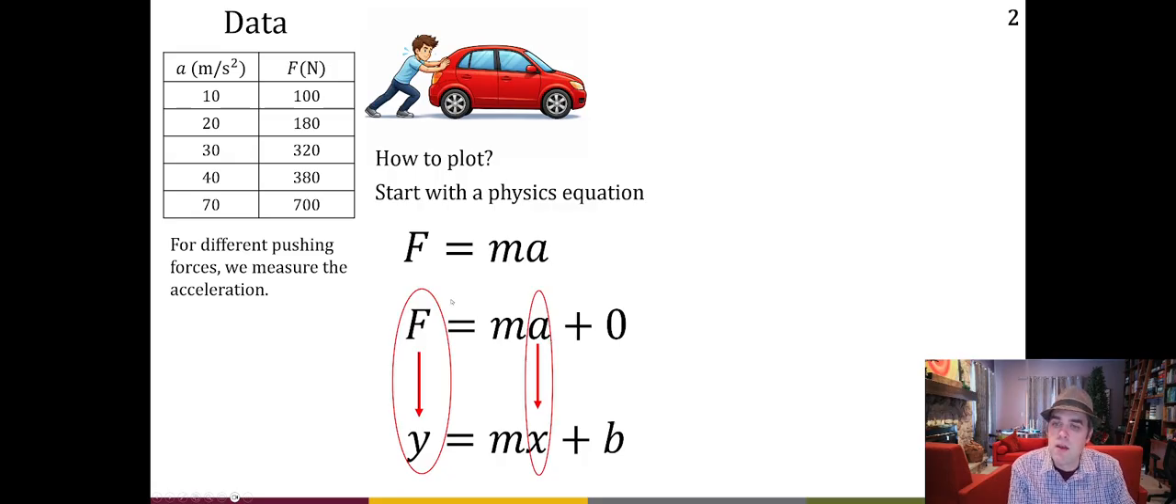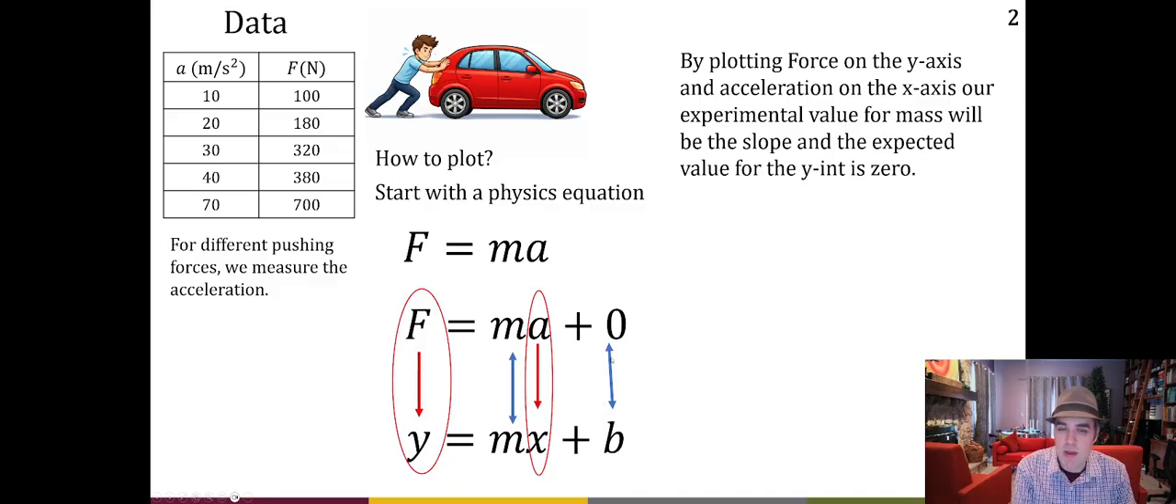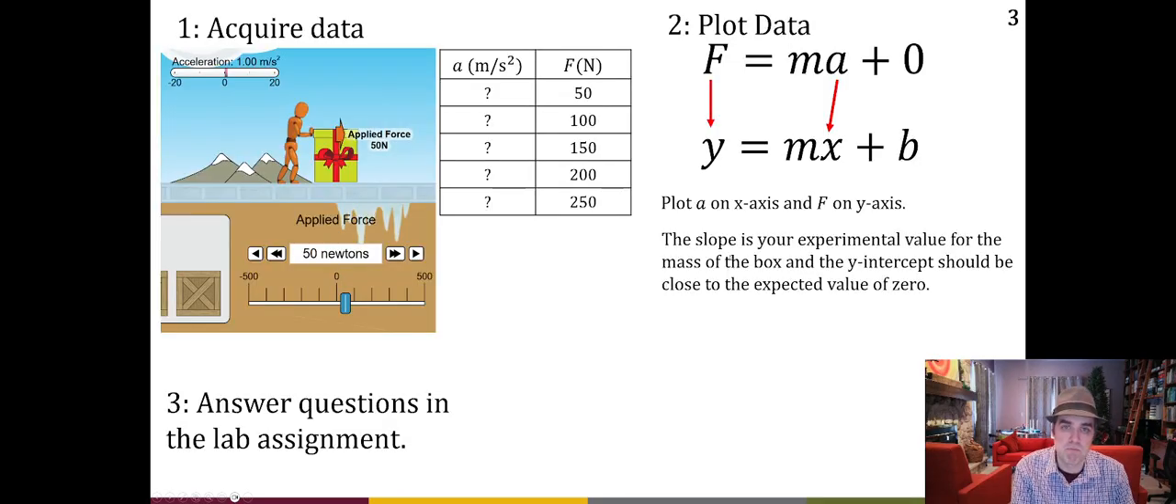So if we plot force on the vertical axis, acceleration on the horizontal axis, we can see that in this case, m is the mass of the object, and the m down here is the slope of our line. Then we expect our experimental value for the mass of the object to be the slope of the line, and we expect the intercept to be 0. So that's how we're going to be plotting our data, and that's how we're going to be determining what the mass of our object is going to be.